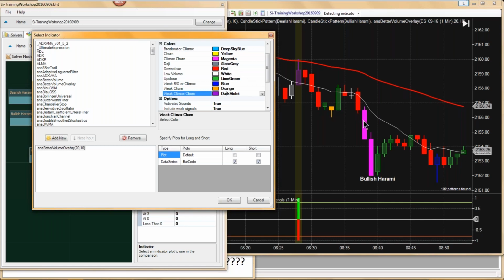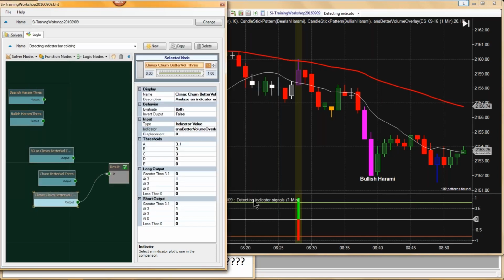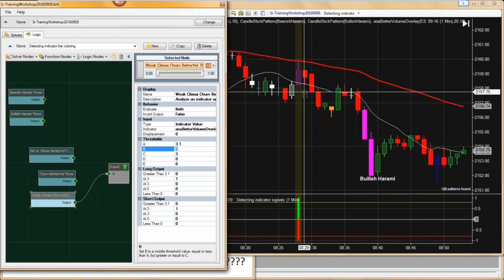violet. Yeah, so these 2 bars here look more like magenta. But these are dark violet. So, okay, maybe it's not in order. So that looks like a weak climax churn, actually. I think that's probably what it is. So let's name this here. So there you go. That's the weak climax churn, I think. But whatever it is, we've detected value number 3. Value 3 coming out of the indicator for one of these colors.